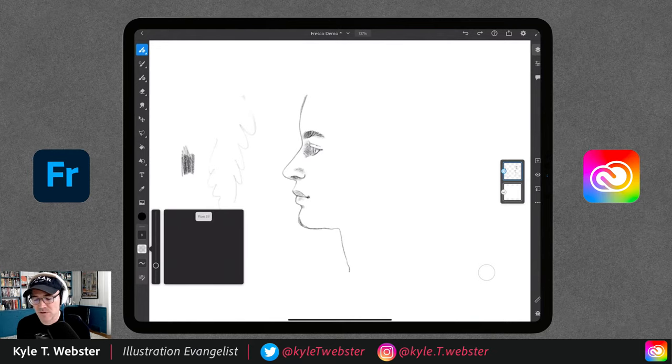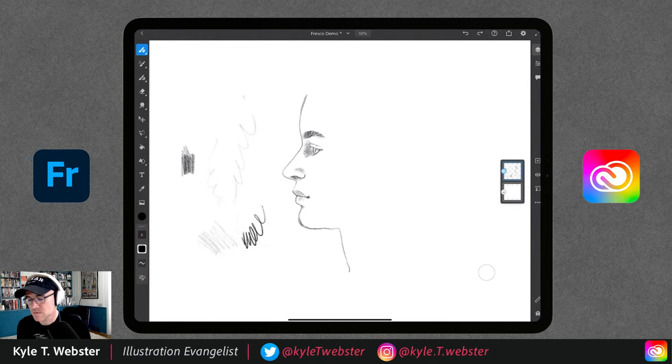So essentially what you have here with just this one default tool is a range of pencils from like a 6H all the way up to an 8B. If I pull it all the way up to the top, we are drawing dark. Look at that. That is a dark mark.